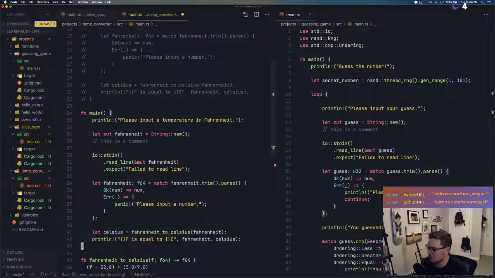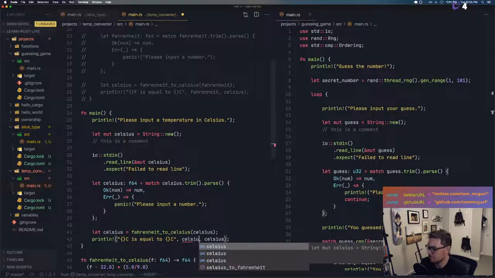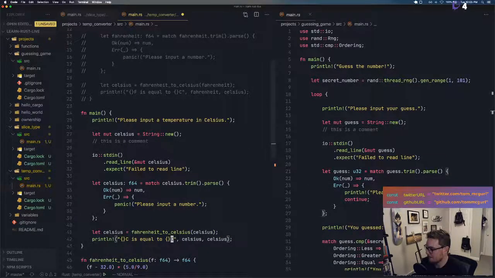And it was complaining because we had no main function. And so what we're going to do is, please input your temperature in Celsius. Change Fahrenheit here to Celsius using multi-cursor. Pretty cool. And then we're going to go ahead and say C. I mean, we didn't need to change this part. We could just adjust what we're printing, but why not?